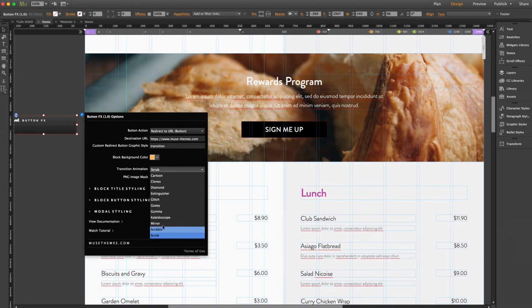Now, as I mentioned at the beginning, there are 11 different animations available to choose from, and you can experiment with them here in preview mode, or you can visit the live demo page of the widget and test them out here on our website as well. Keep in mind that each animation, like I mentioned, requires a PNG image mask file, so regardless of the animation you choose, you will need to match it with the proper PNG file.